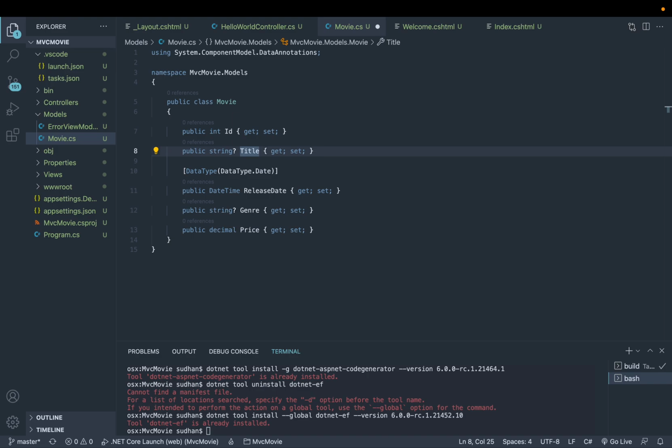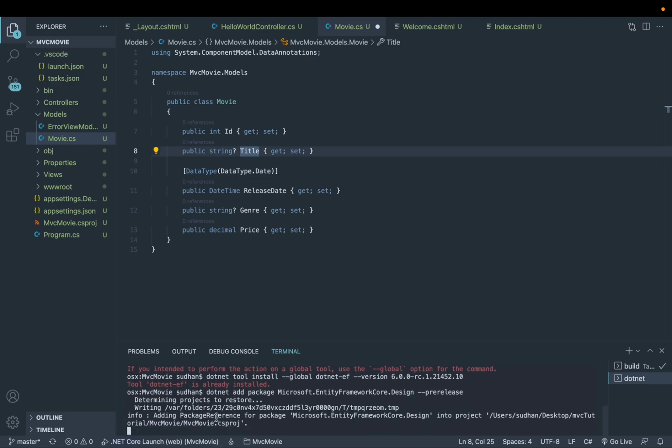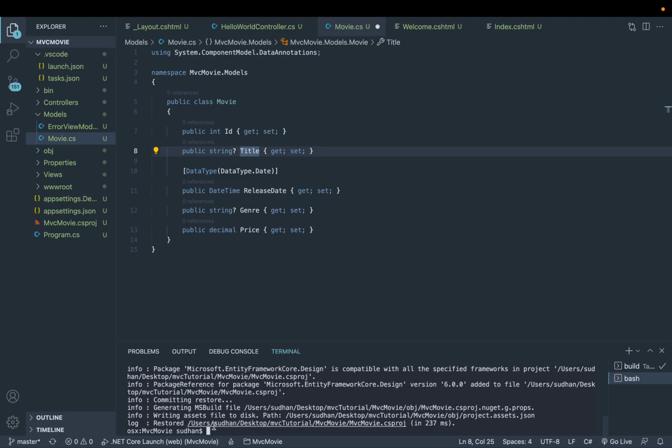The first package that you'll start with is the Entity Core Framework Design package, currently in its pre-release version. To do this, simply type .NET add package, and then, like I said, Microsoft.EntityFrameworkCore.Design, and then, like I said, this will be the pre-release, so we'll need the pre-release flags attached. And after a few commands, we should have a restore on the CS project, which you should see here.